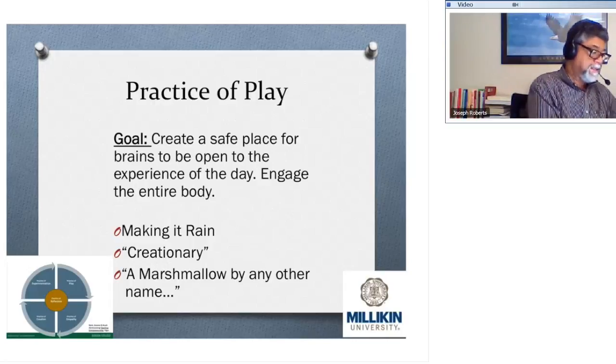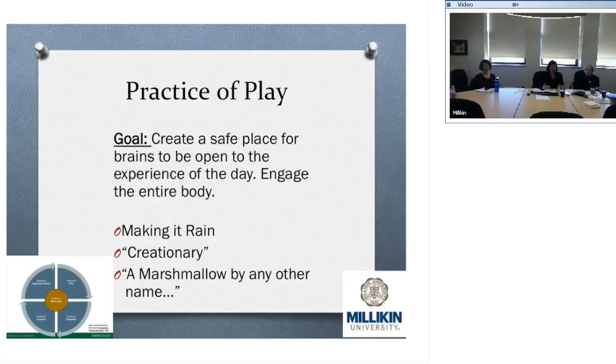But the big thing about practice of play is a lot of times, because we're adults, we forget that this is an important way to set the mental classroom for people, because you want to get into their minds, and the practice of play is a great way to get students to open up their mind and be ready to learn and be ready to engage in the act of learning.